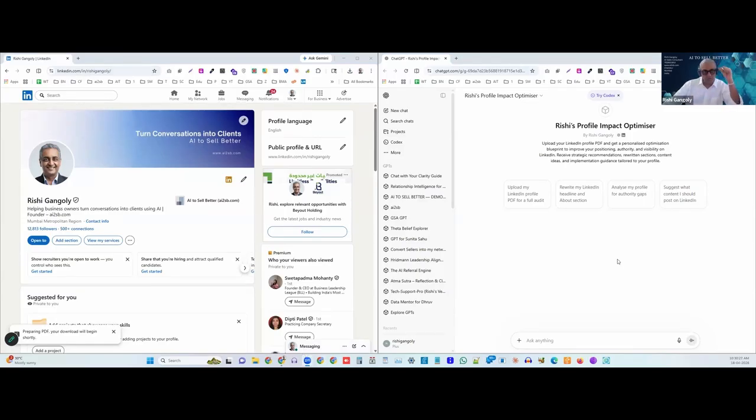Okay, the link. So now, once you open the ChatGPT link, it is a customized GPT which I created, and it's been iterating since a long time, and it's got a lot of good stuff in it. So you'll see there are about 4 options over there. Upload my LinkedIn profile PDF for a full audit, rewrite my LinkedIn headline and about section, analyze my profile for authority gaps, suggest what content I should put on LinkedIn. So you can take anything.